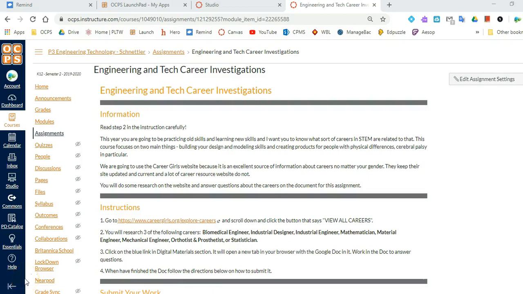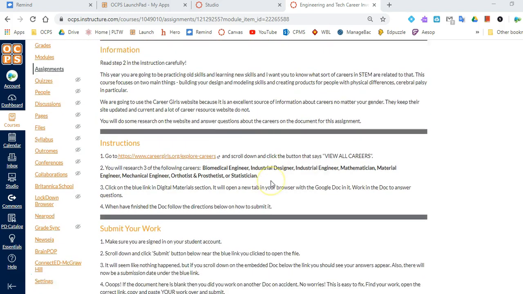Hello, I wanted to go over how to do the career investigation assignment. In this particular example, I'm using the engineering and tech career investigation, but this would work with any of my career investigation assignments. So first thing to do is to open the assignment. Notice here in the information, where it's usually just giving you information you need to know about the assignment, it is also telling you to read step 2 very carefully.